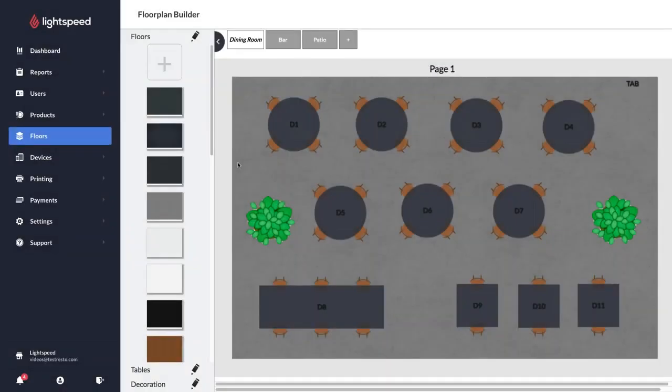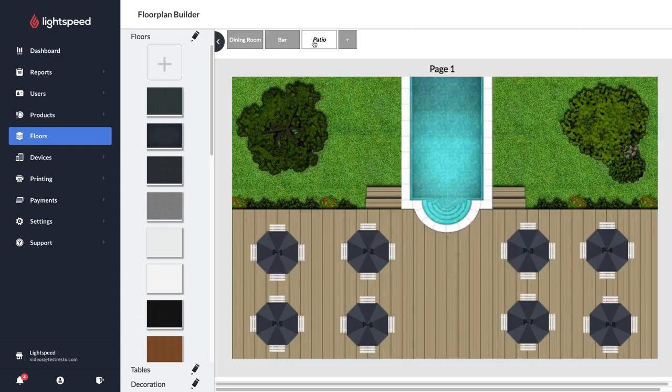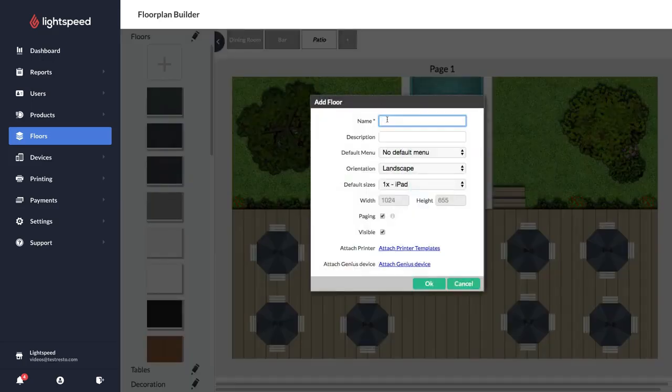Today we're going to see how to make a floor plan. So I'm under the floors tab in the restaurant manager. And you see here that I already have a few floors created already, a dining room, a bar, and a patio floor. So I'm going to go and create a new floor. So I'm just going to click on the plus and I can give it a name. So I'm just going to call mine the cafe.